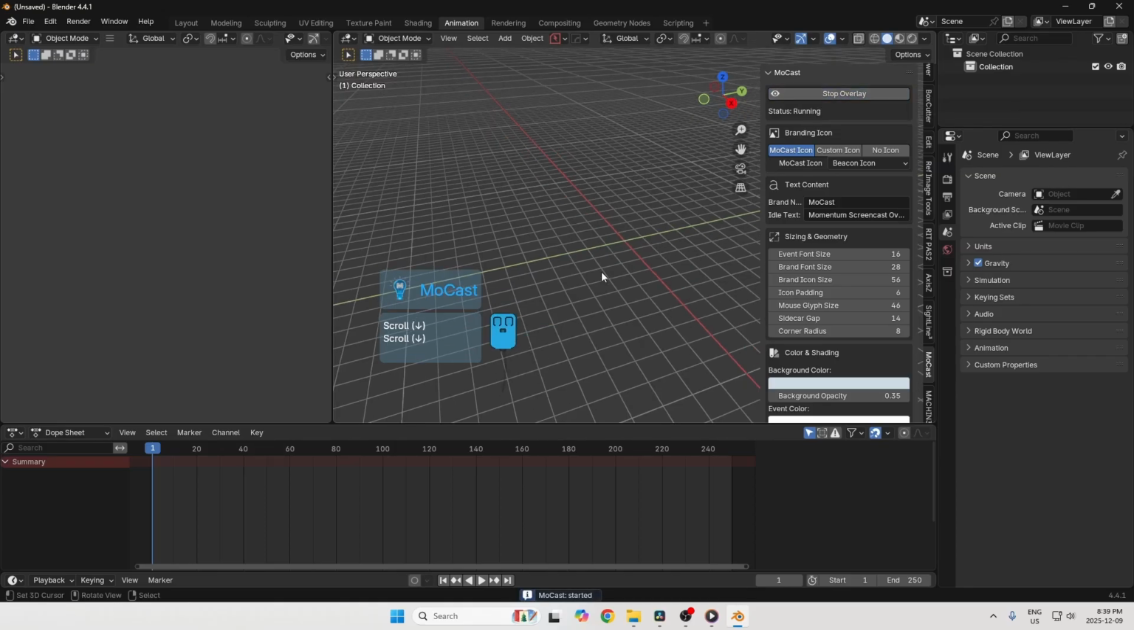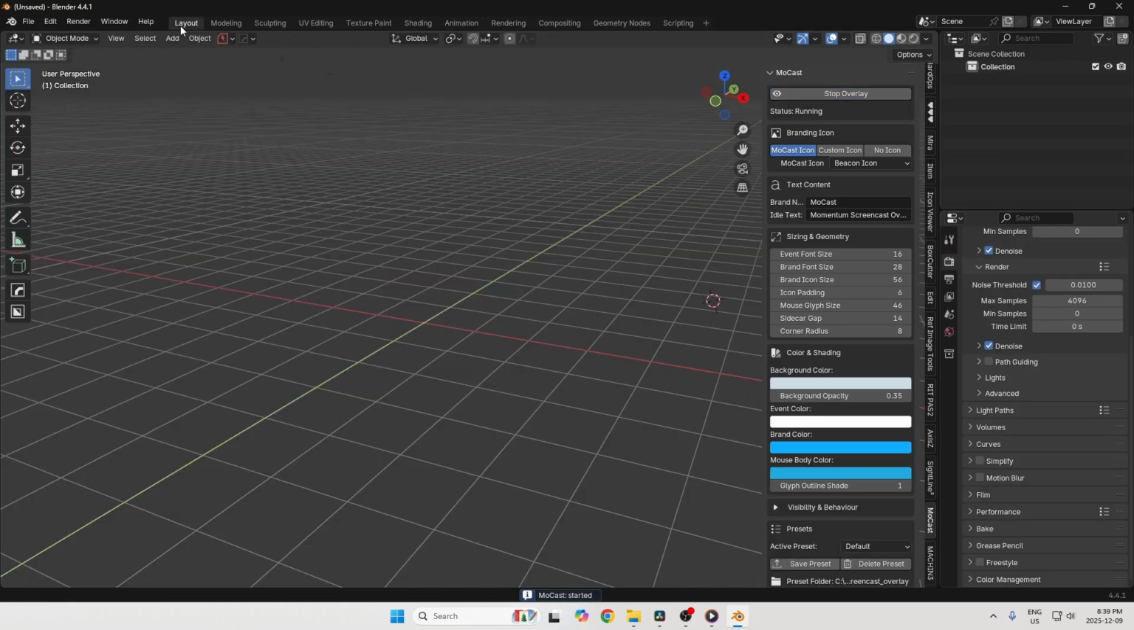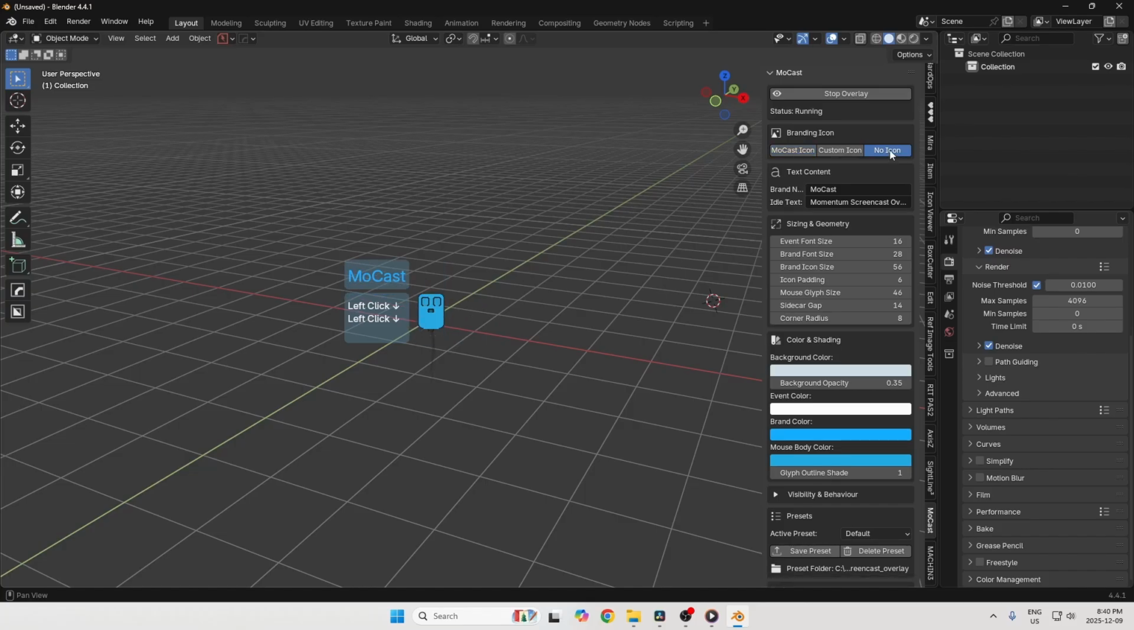Next is the branding icon section. This is where you define the visual identity of your overlay. And MoCast gives you three simple options. MoCast icon, which opens a drop-down containing a variety of built-in icons designed specifically for MoCast. Custom icon, ideal if you want your own branding front and center. Or no icon for the cleanest, most minimalist overlay.